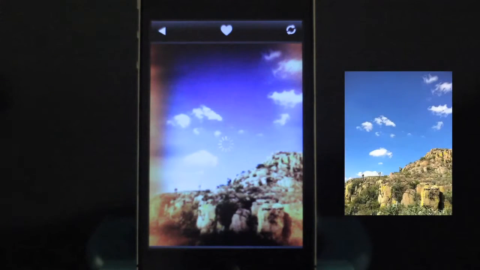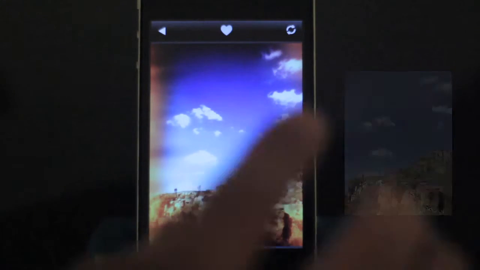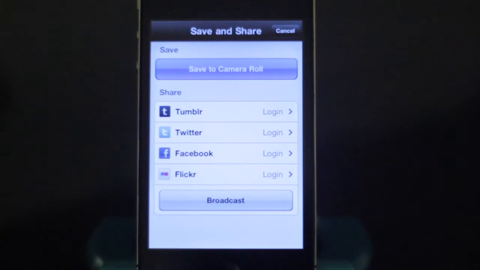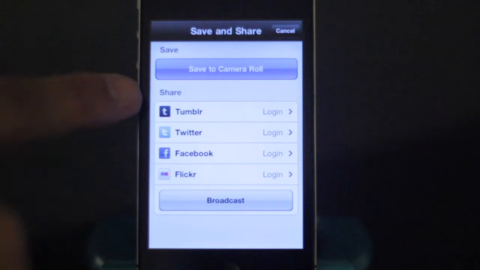So here is this photo against the original. And I like the burns on the sides. I like the black at the top. So press the heart and you get to export. You could share it to the usual places, but I just save it to my camera roll all the time.